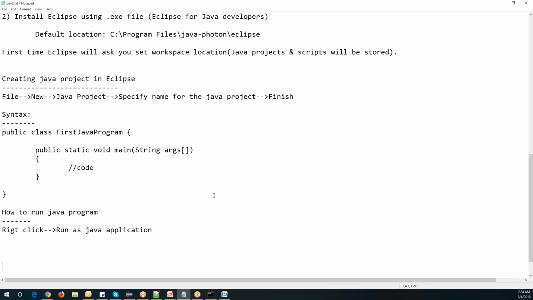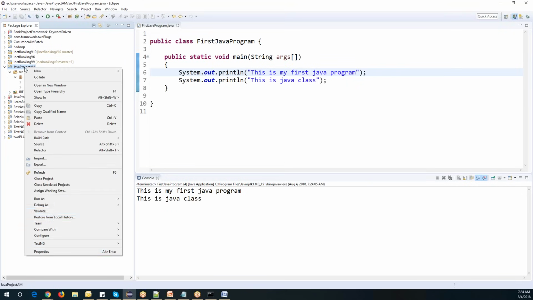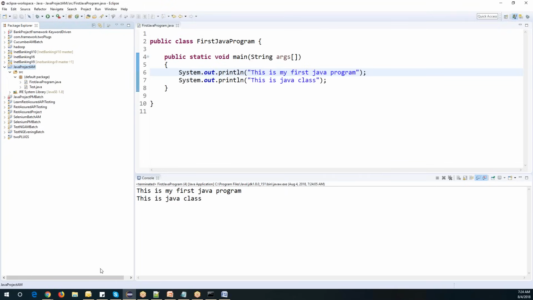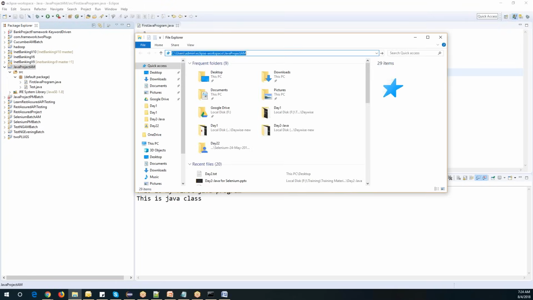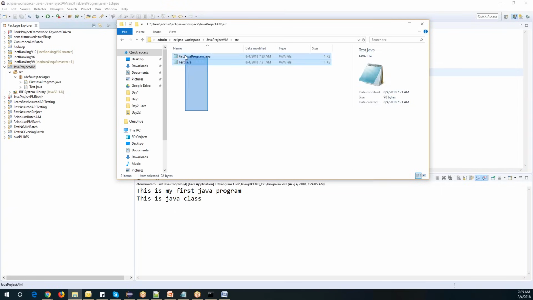So this is your first Java program, and where will this project and programs be stored? As I said earlier, this will be stored in the workspace. How can you see the workspace location for this project? Just right click, go to Properties, and here you can see the workspace location of this project. You can open this path here. Here you can see a few folders. SRC is there, and in SRC we have created this default package and the first Java program and Test. These are the programs we have just created.